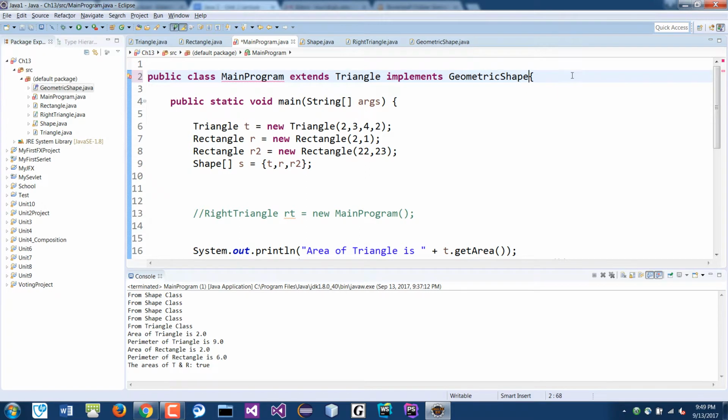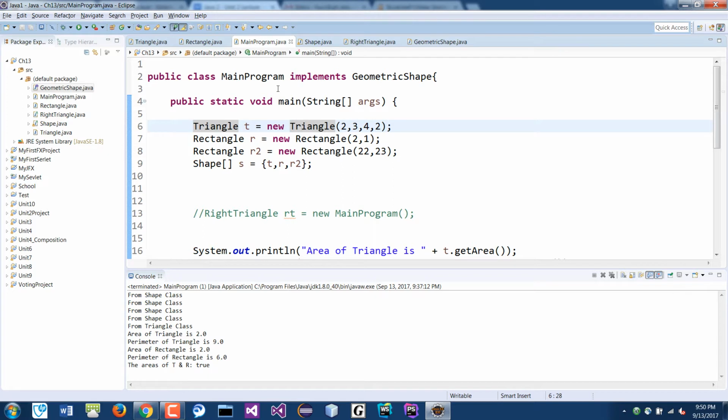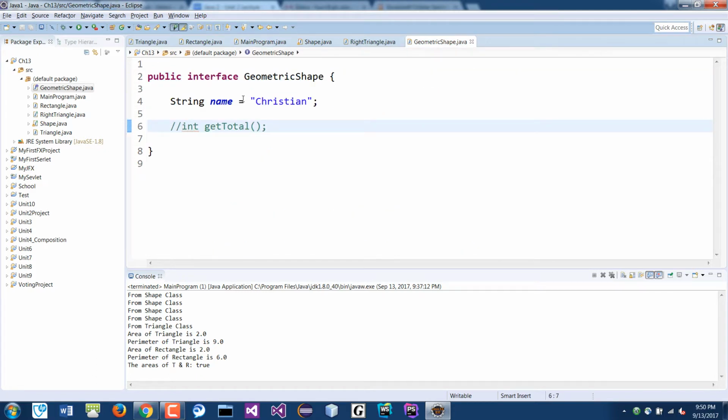So now it doesn't like it because I have to implement those two methods. I have to implement the total here. But take that out, and it's happy now. So it's extending the geometric shape, which is the interface, and this is a string name with the constant. Even though I don't put final in front of it, usually final means constant. You can't change the data, right?